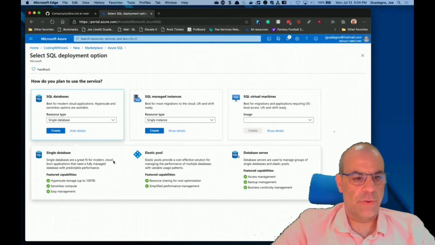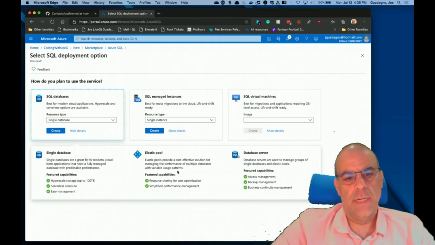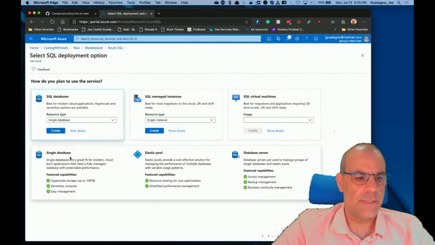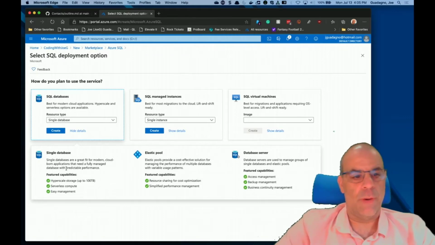Single databases are great for modern cloud-born applications that need a fully managed database with predictable performance. Elastic Pool provides cost-effective solutions for multiple databases. So far for our demo app, SQL single database would probably be the best fit.